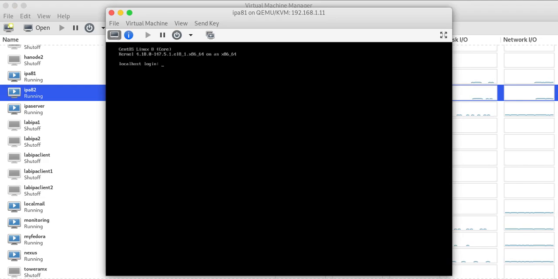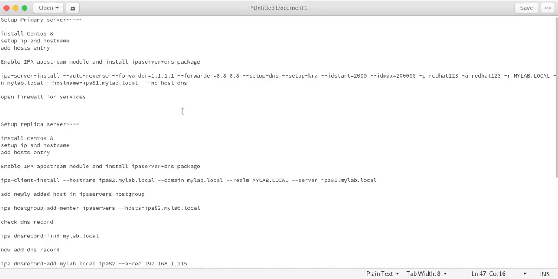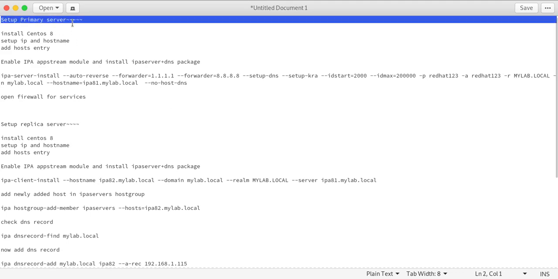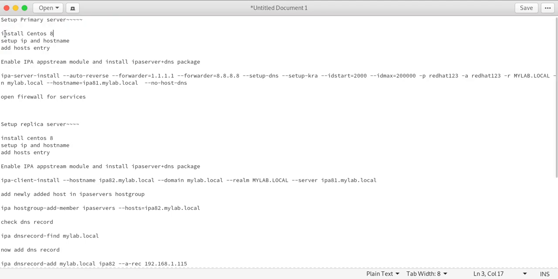So the first requirement is we'll go as per this notepad. I have mentioned all the steps which I am going to perform on all these servers. First I will be setting up this primary server. The first step is to install CentOS 8. It is already there in my case, so I'll be performing the next steps. Setting up the IP and hostname is the first one which I'll be doing.